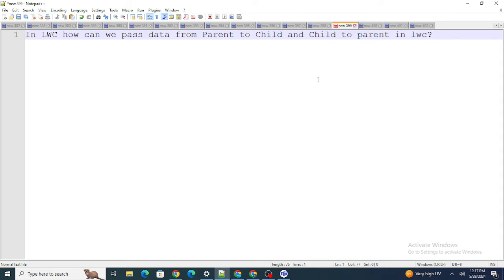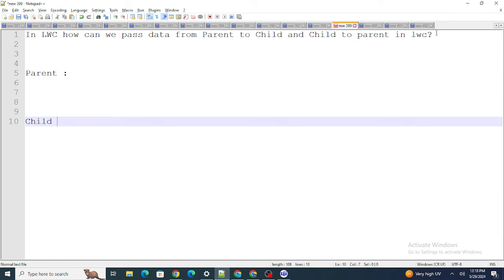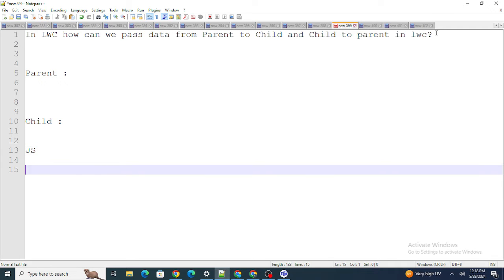How can we pass the data from parent to child and child to parent inside LWC? Now I would like to highlight that in case of child to parent, you can pass the data in two ways. I will specify both of the two ways in this video, but let's first understand how to pass the data from parent to child. Let's consider you have a parent component and you have a child component as well. Let's say I'm going to go to the child.js, and inside that I'm going to create a variable with the @api decorator. Let's name it test.